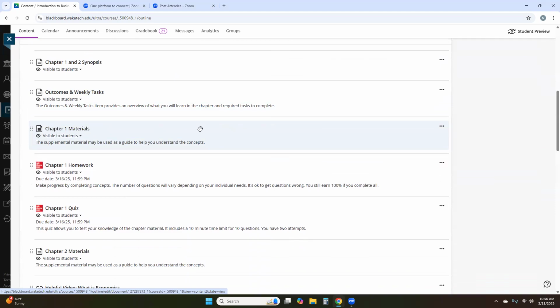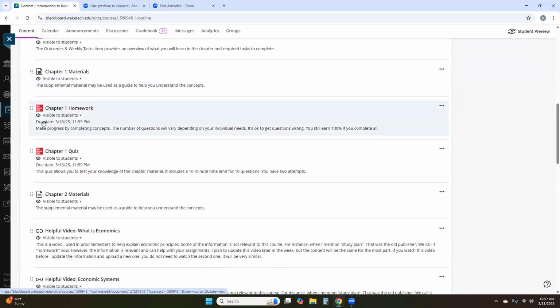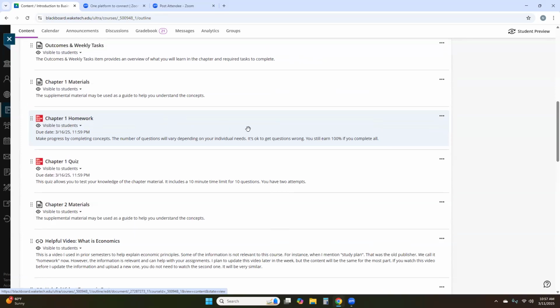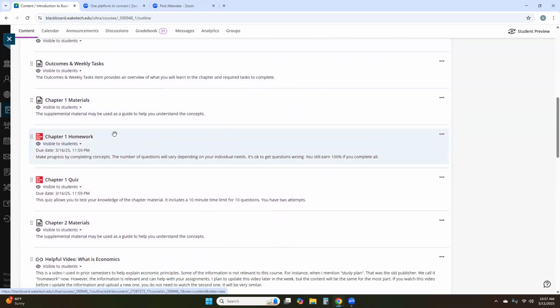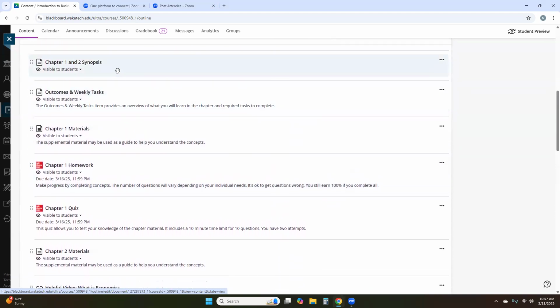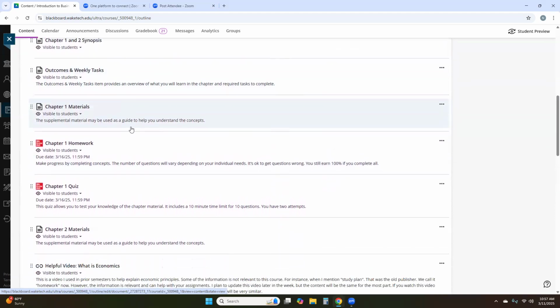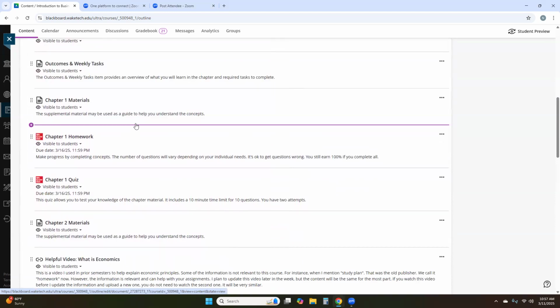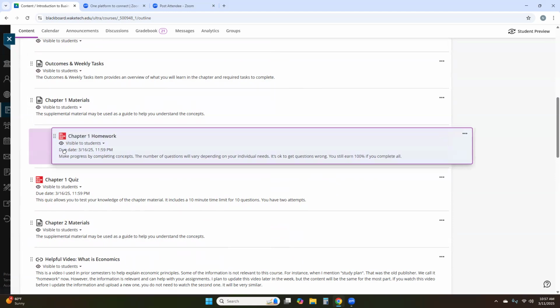Now, in order to distinguish what is an assignment and what is just something I would like for you to do, you'll notice that there is a due date here on some of these items. So anything with a due date means it's an assignment and it's worth points. And that's how I tell students to make sure that you focus on the things with the due date. Of course, these other things are very important. I want you to go through all of them. But as far as earning points towards the class, make sure that you complete all the things that have the words due date right here.